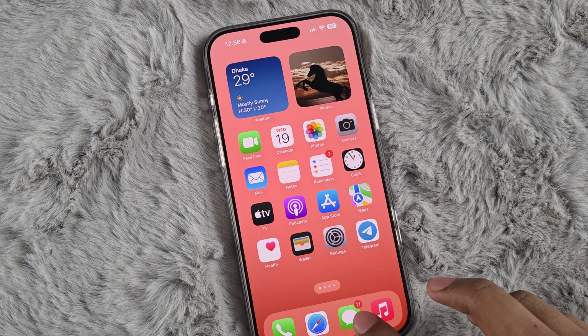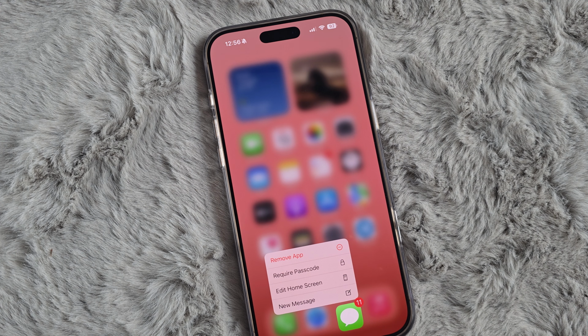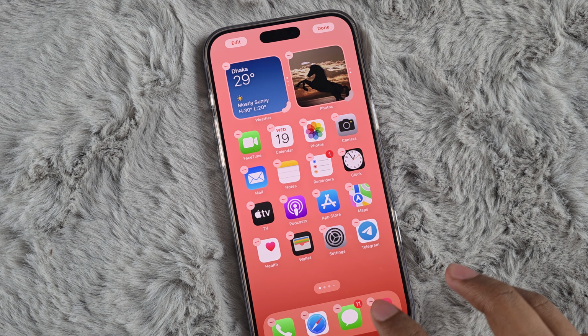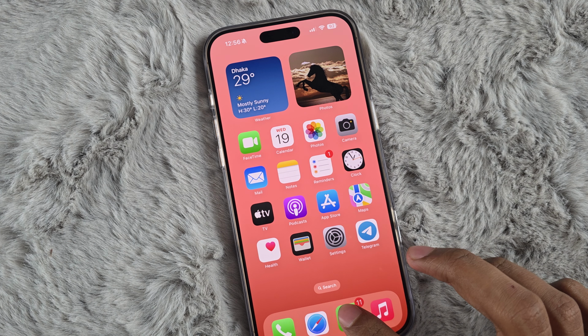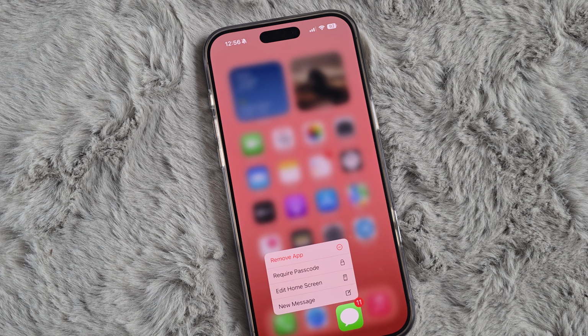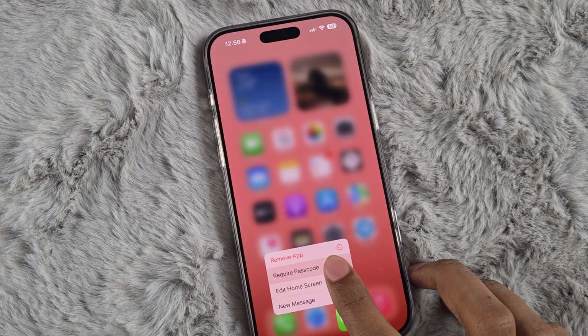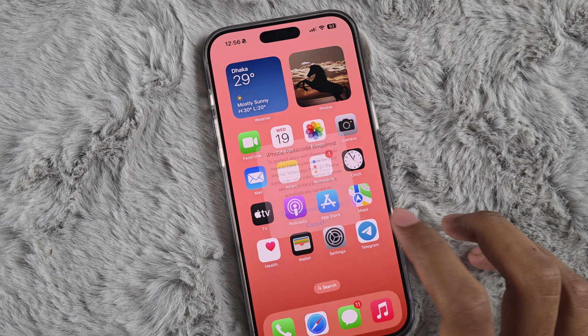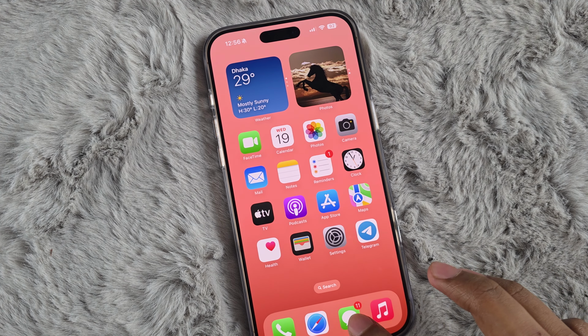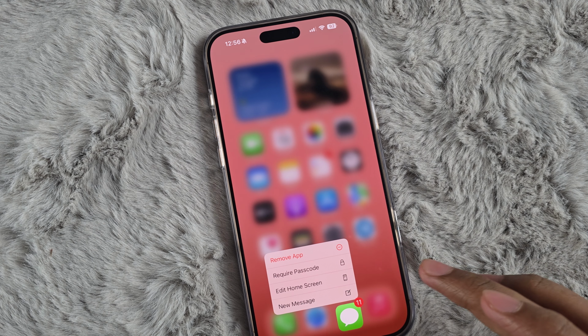your home screen and then long press the app. Then you have to click on the Require Passcode or Require Face ID option. As you can see, I didn't set up my Face ID here, so the option is not visible. So as I'm doing it here, Require Face ID, tap onto it, or you will see the Require Passcode or Face ID option on your iPhone.